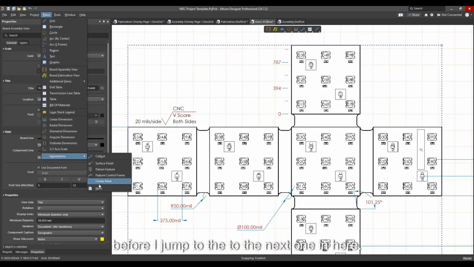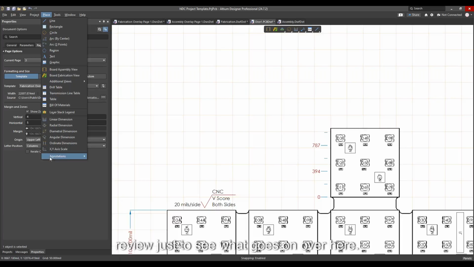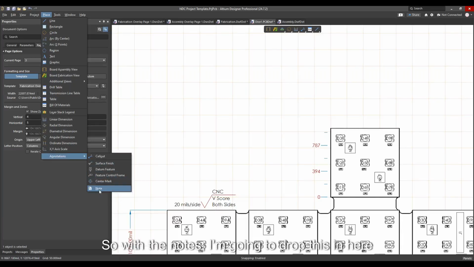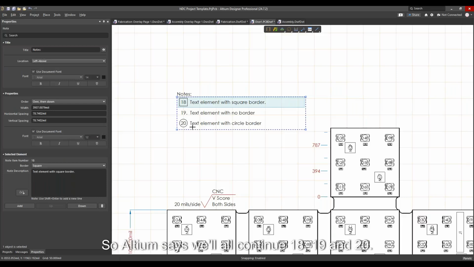The other thing I'm going to talk about, let me talk about callouts and notes. We did talk about notes in the other webinar, but it's a good review to see what goes on here. With the notes, I'm going to drop this in here, and you'll notice that automatically it says 18, 19, and 20. The reason is that there's already another notes primitive in the Draftsman, one that already goes from 1 through 17, so Altium says, well, I'll continue with 18, 19, and 20.